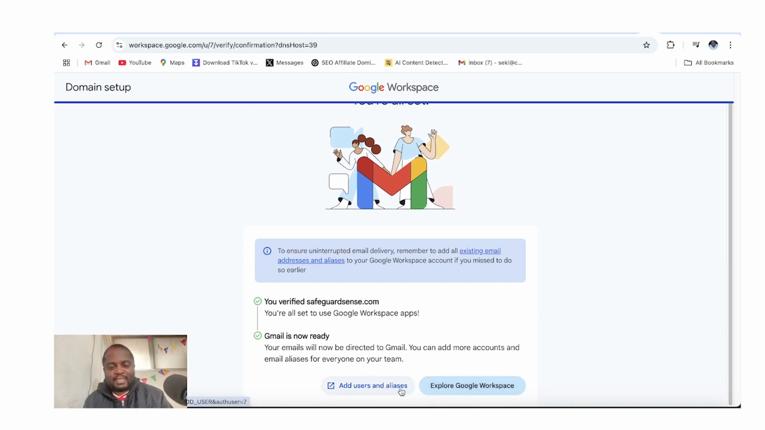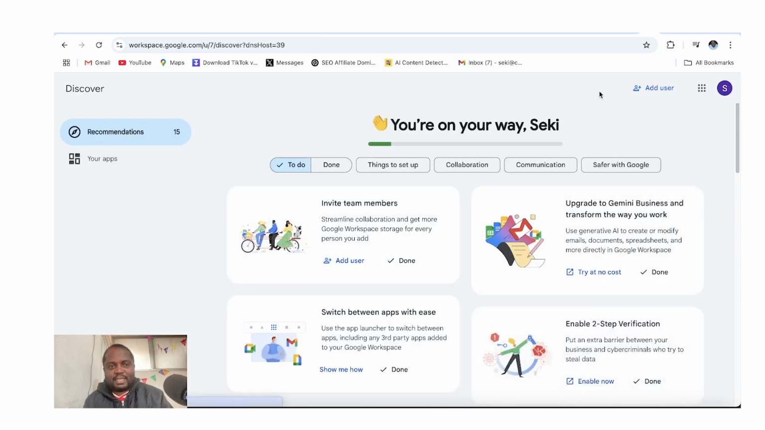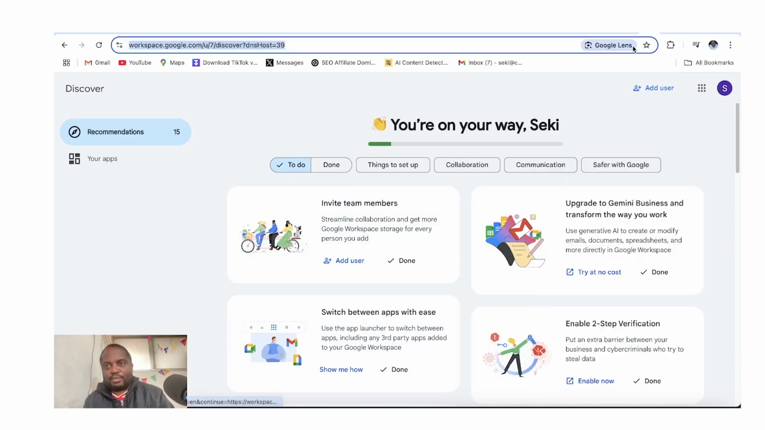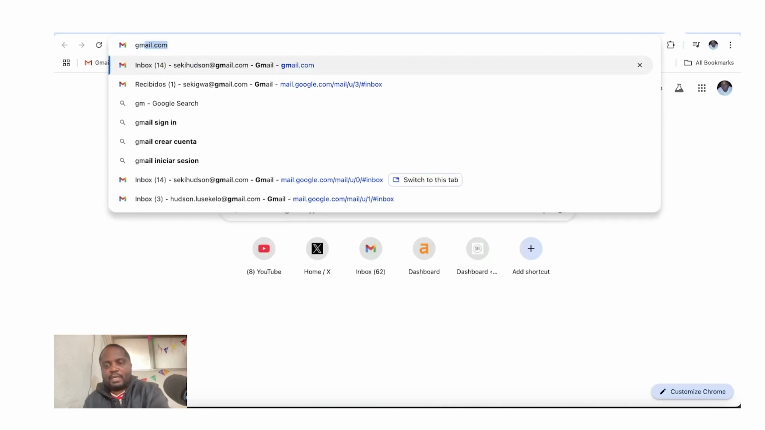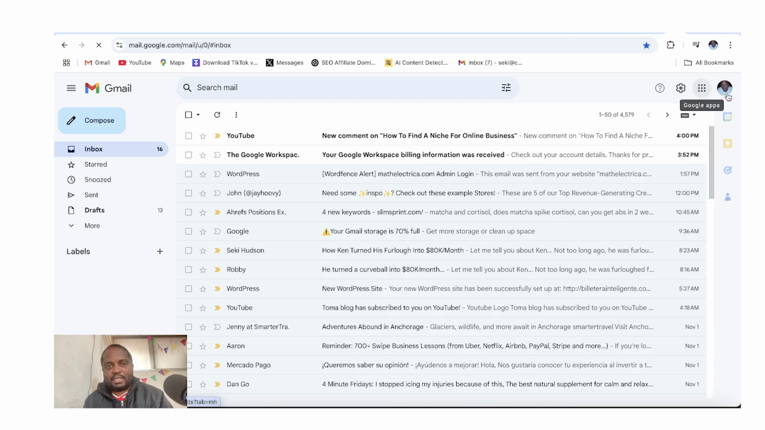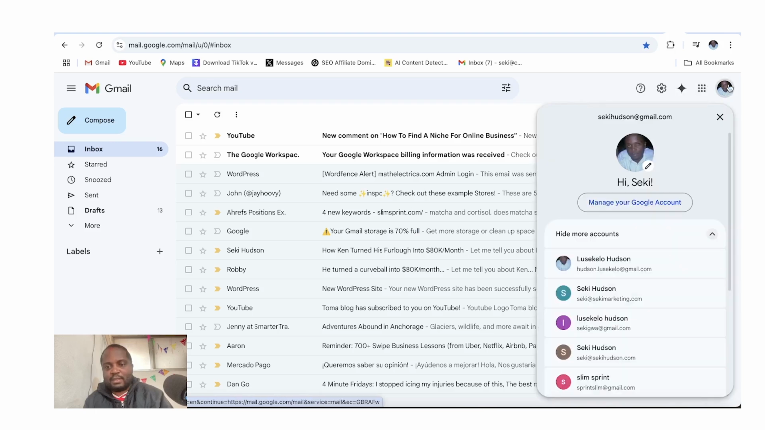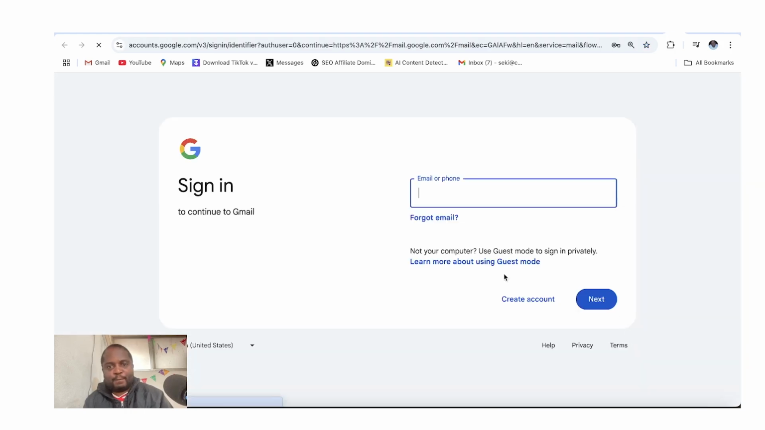So I can add other users. I can go to Google, and that should be it. If I want to log in, I can just log in as normal. So let me show you. Let's see, give me a second. I should have it here. Let me add another email.